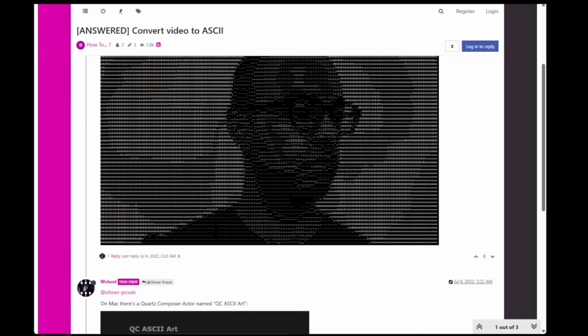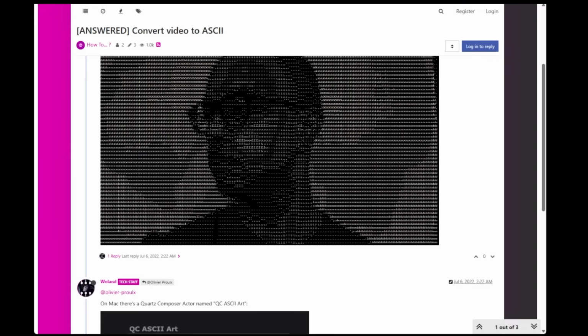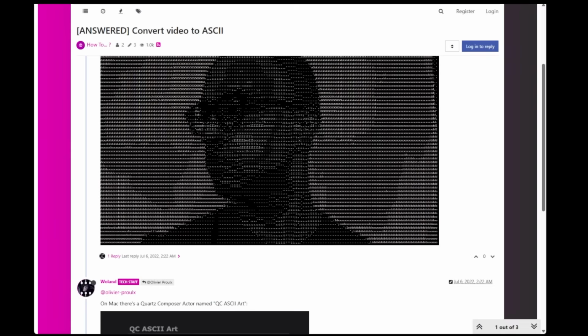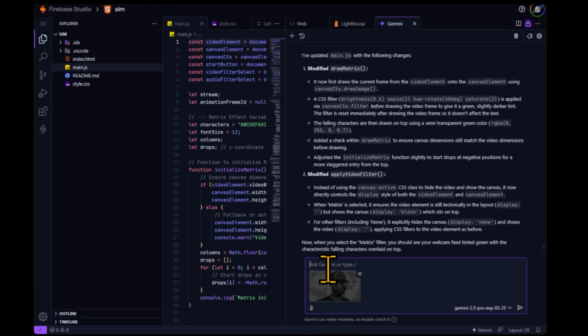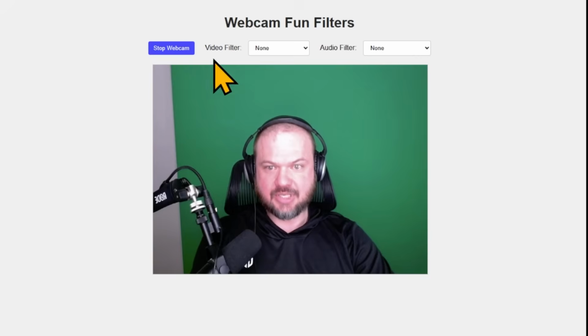So this is kind of the effect that I was looking for. So let's get a picture of that and send it to Gemini to see if it can figure it out. So I uploaded it here and said, make it so that the video turns into code and make the code green and matrix like, and I uploaded kind of what that's supposed to look like. Let's see if it's able to figure it out. And then if it's able to do that, we'll try to see if we can add that sort of rainfall effect. All right. So it took a minute or two.